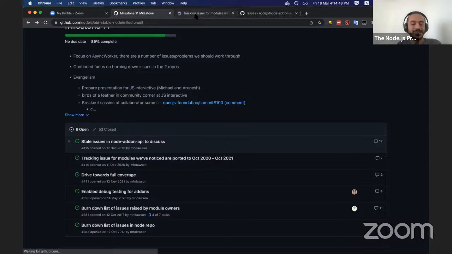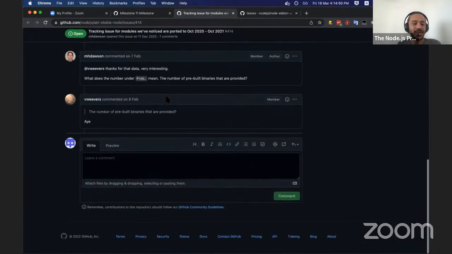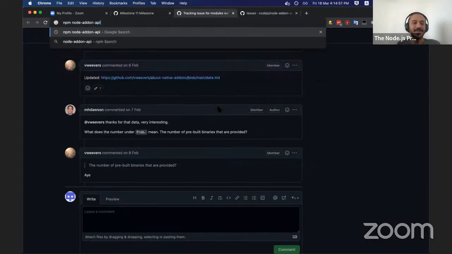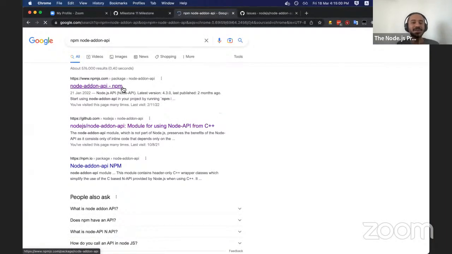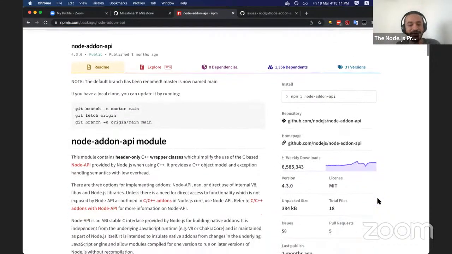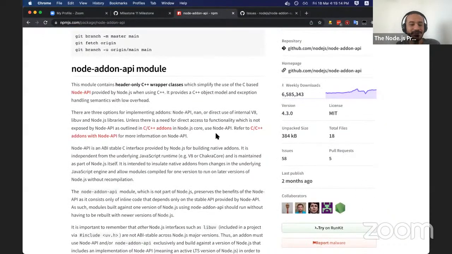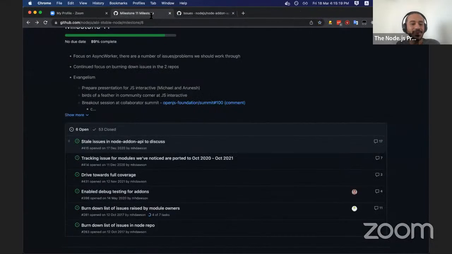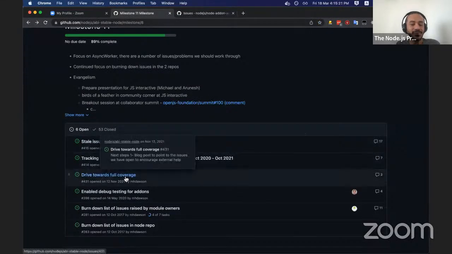Tracking issue, modules ported. Let's see. There's nothing been added here. But we usually do node add-on API just to take a look at the graph. Okay, and that's that. 6.5 million, not too bad, I suppose. Then we can move on, driving towards full coverage.